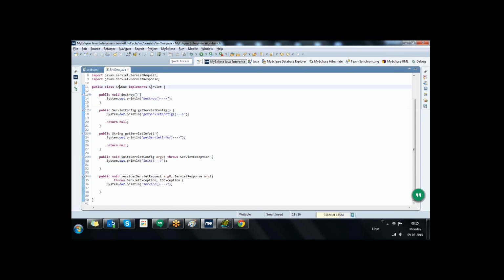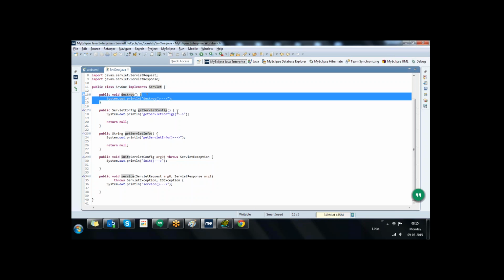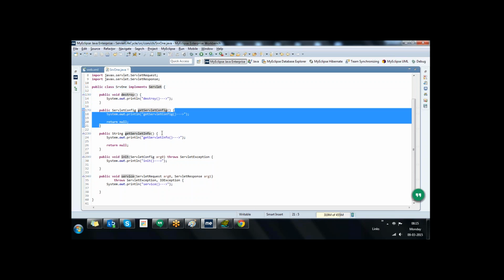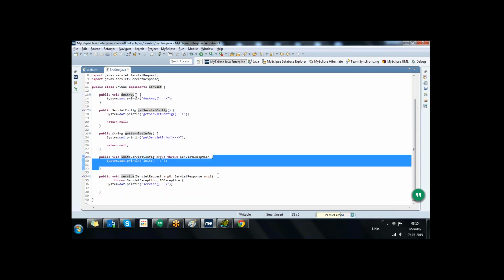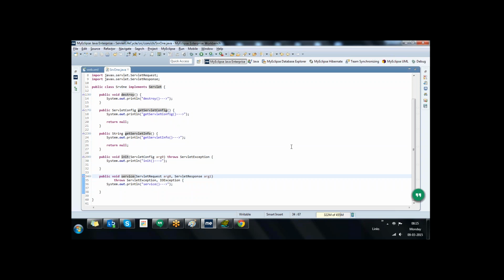Clear, right? SRV1 implements the servlet interface. I have the destroy method, get servlet config method, get servlet info method, init method, service method. According to the servlet specification, the web container is responsible for calling the init method, service method, and destroy method at various points of the life cycle of the servlet.